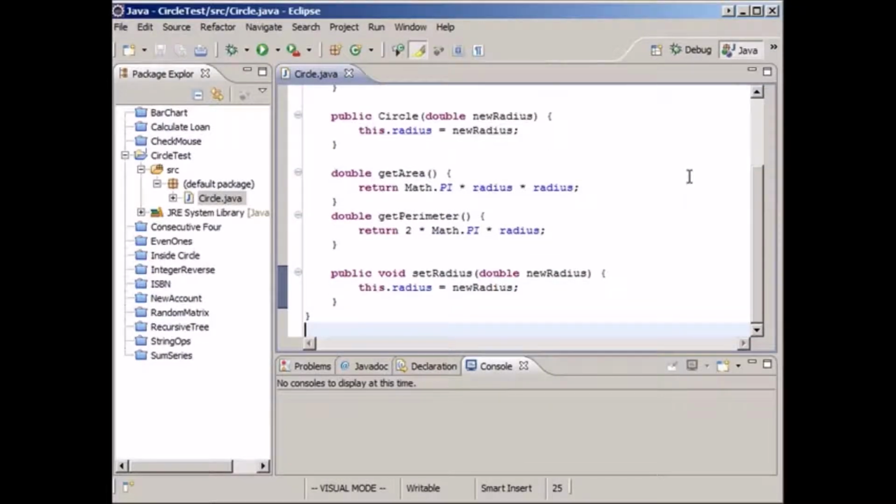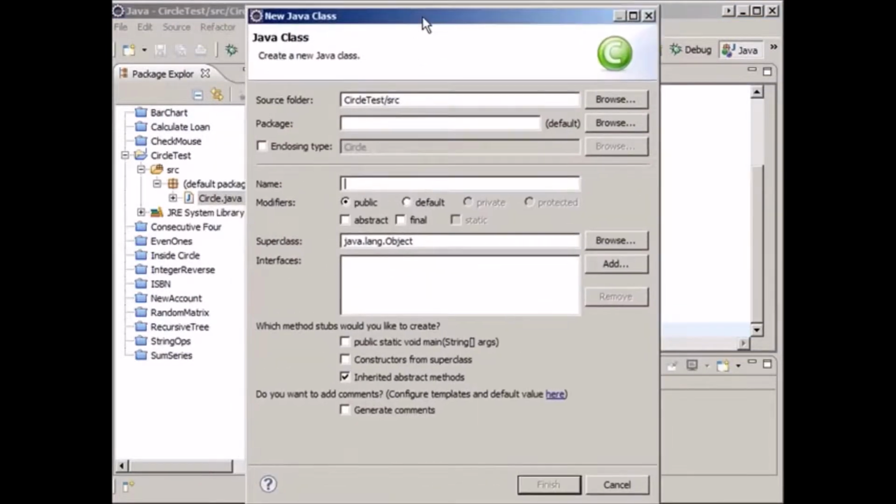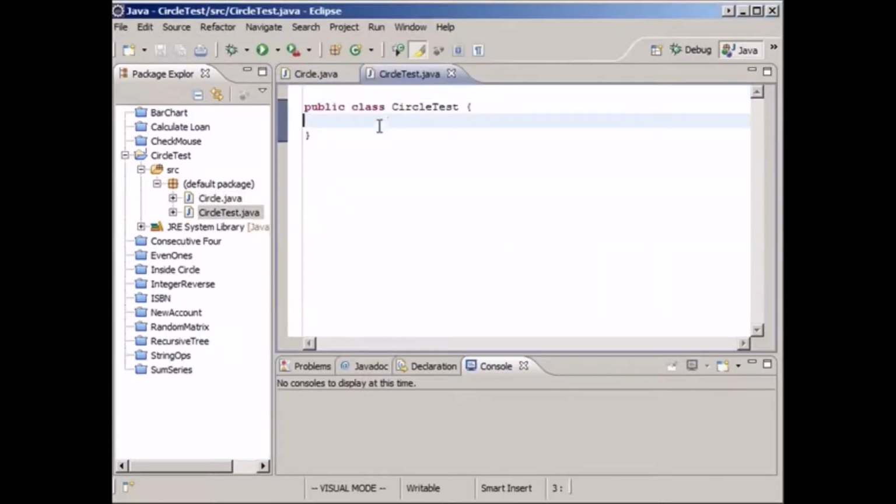What we should look at now is how we can test this. So what we'll do is create a new Java class, and I'll call this one CircleTest. This class will have our main method for doing some testing.